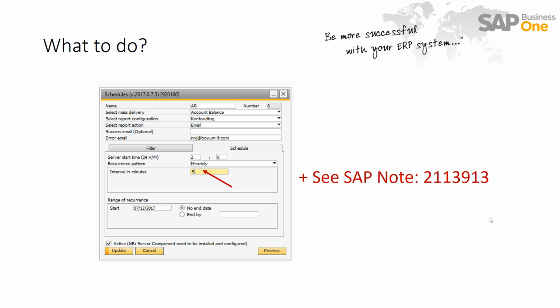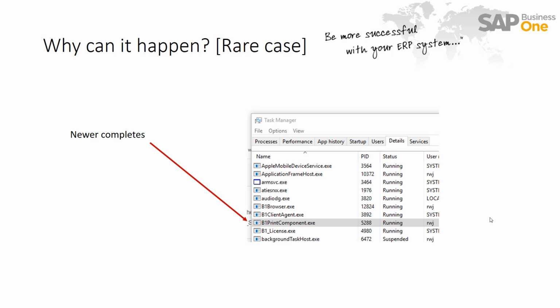So that's how you fix it. Either increase the interval if it's actually something that should take longer than 5 minutes, or definitely, no matter what, go to that note and check out what it says. And then we come to one rare case. We have seen it a few times. It's been quite some years since we last saw it, so it might be something that has been fixed in SAP, but I take it for completeness' sake here.